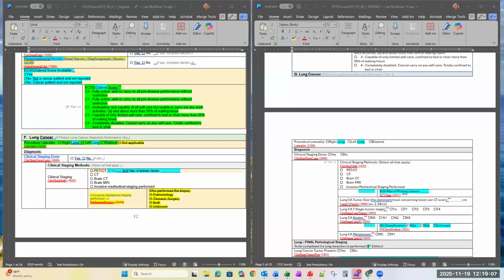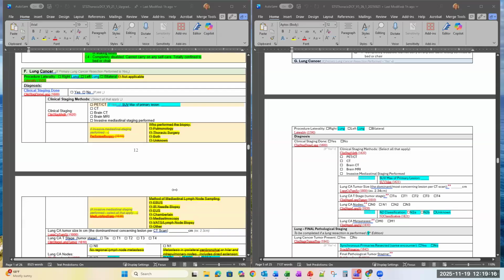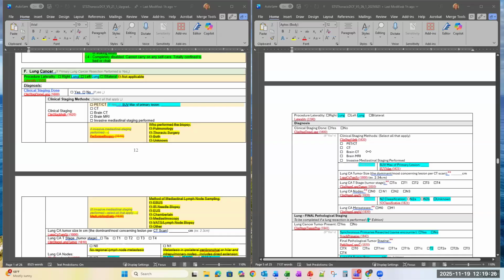All right. So next for diagnosis, clinical staging done, yes, no. We had some changes here to the clinical staging methods. If clinical staging done is yes, you would complete the clinical staging methods. We have PET CT, brain CT, brain MRI, invasive mediastinal staging performed, and then we added, if PET CT, what was the SUV max of the primary lesion?